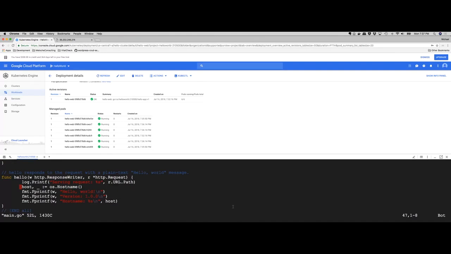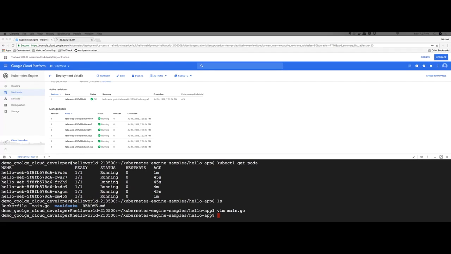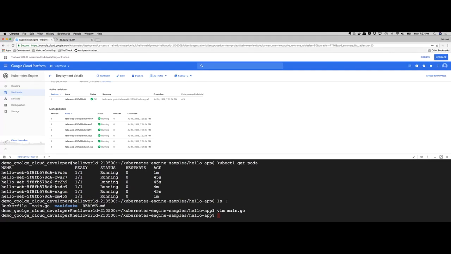And let's make it say hello developer. And we'll change this to version 2. Save it. And now we want to go back through and rebuild our Docker image. But this time, we're going to tag it as version 2.